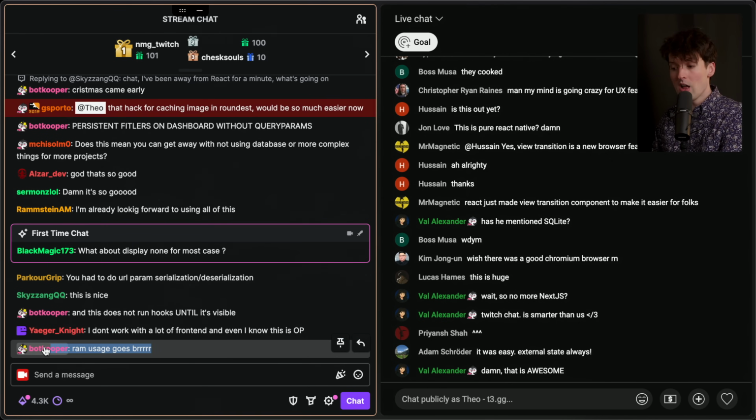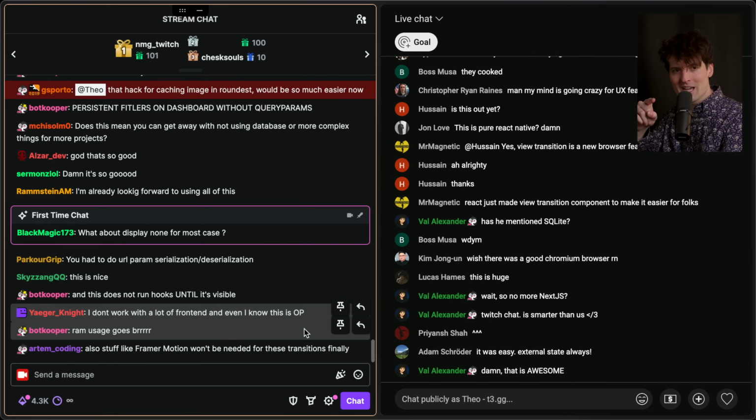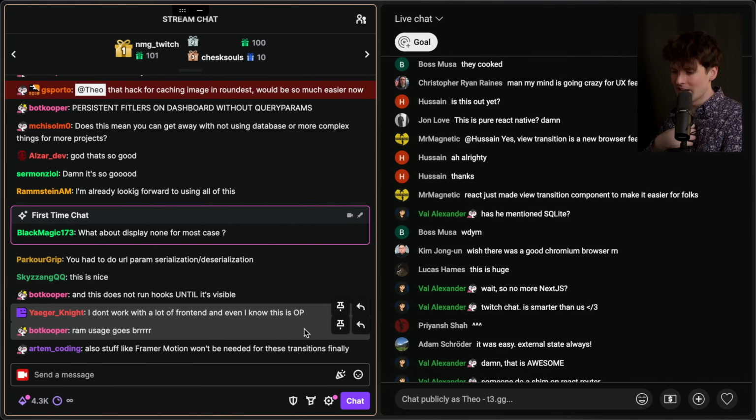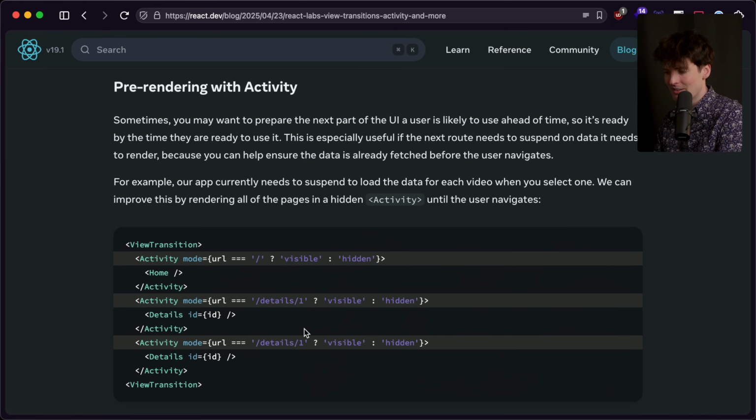RAM usage go brr. I got all this RAM. I got to use it for something. I don't work with a lot of front end. Even I know this is OP. Yes. You're the ones I'm trying to win, by the way. If you guys don't know, my history is back end. I'm just trying to get you guys as excited about front end stuff as I am, because my whole history is back end. I got into React relatively late. And I fell in love with all these cool things they were doing. And I'm just trying to share that love and excitement. And I'm pumped you guys are seeing it and getting it too.